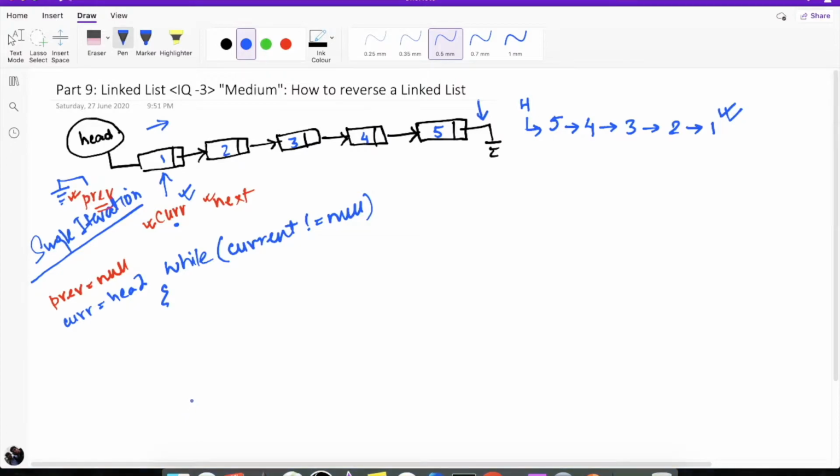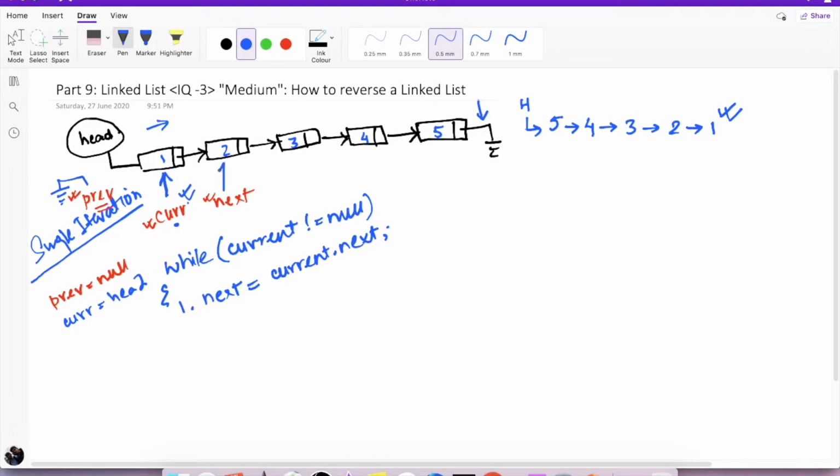Now inside this while loop, we need to do a couple of statements and a couple of pointer manipulations so that we can reverse the linked list. Let's understand one by one. Right now our current element is pointing to the first node of our linked list. So the first step is we need the address of the next node. So we will initialize the next pointer with current dot next. Here you can see I have initialized the value of next with current dot next, means right now the next pointer is pointing to this node.